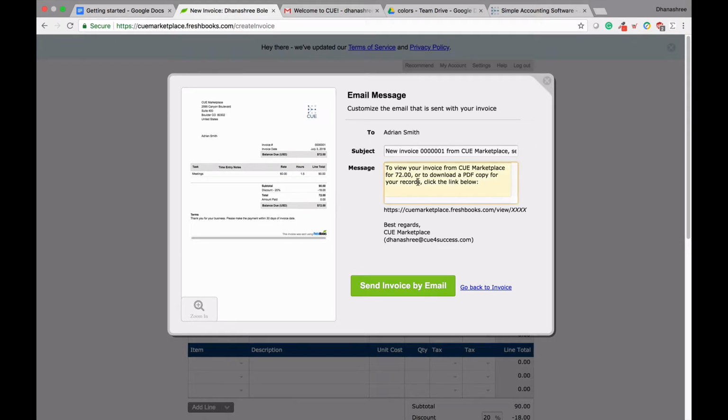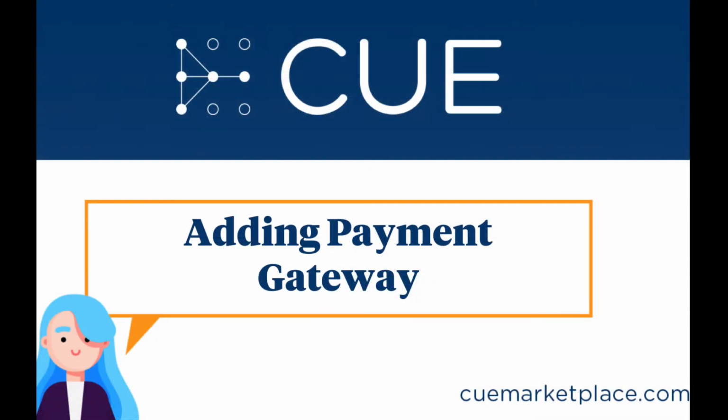You can also have a personalized message written, or any personalized message like, hey, it was a great meeting, here's the invoice. And you can also create your own subject line just to have it much more consistent with your branding. You can remove "sent using FreshBooks" if you want, and just have your company name and the invoice. And all you have to do is click on send invoice by email, and there you go, your invoice will be sent.